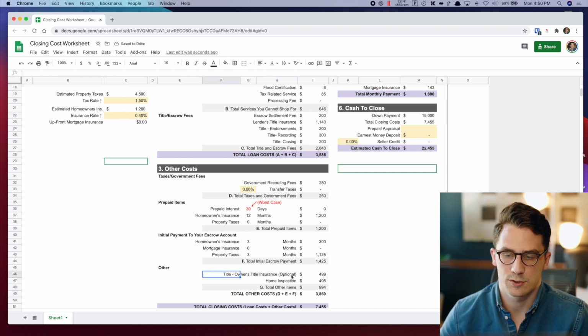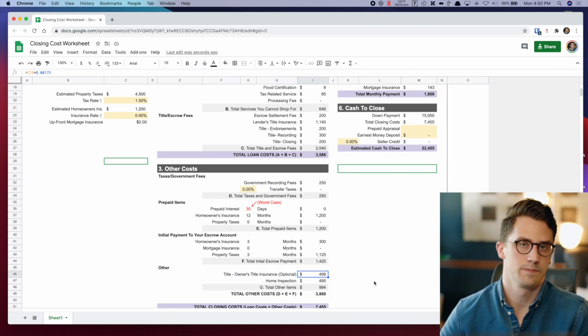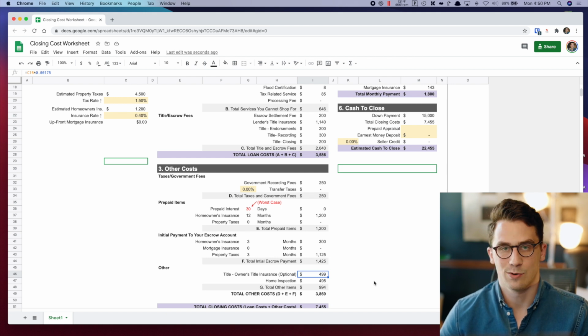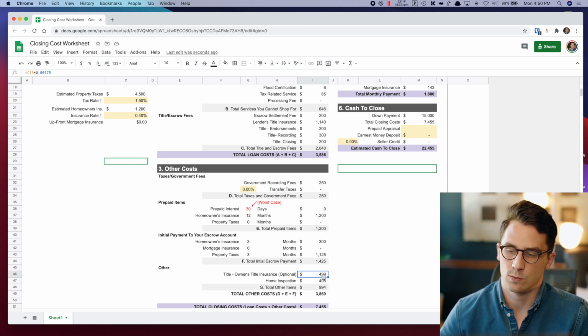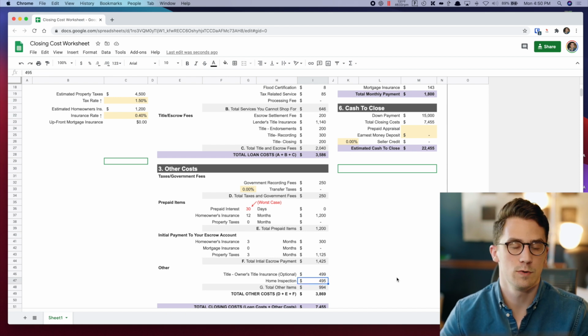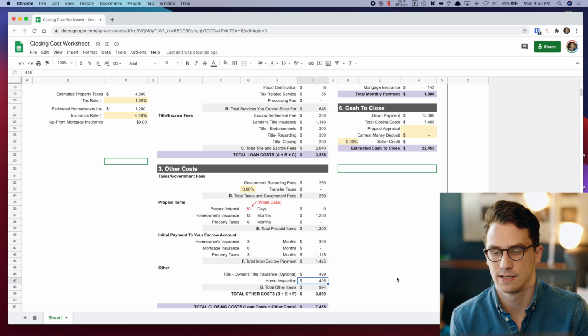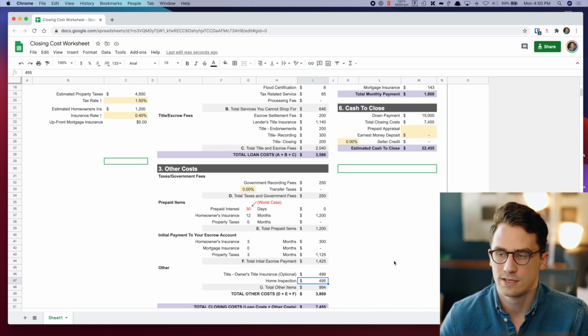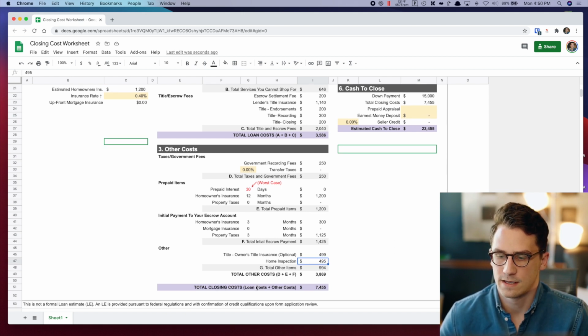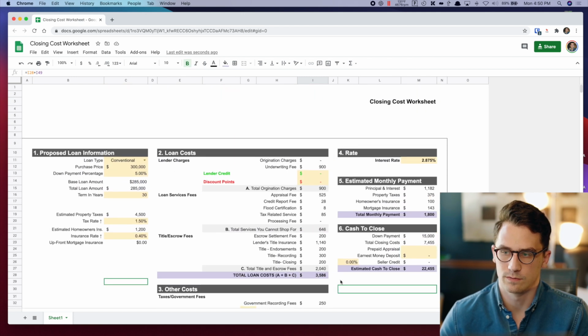Then you also have an optional owner's title insurance policy. So if you read up on that and say, you know, I don't want it, then you can 0 it out if you want to. Just know that it will take out this formula in here. And then you're most likely going to have a home inspection cost. So I threw that in here as well, so you can see what that looks like. So now what we can see are the total closing costs of this loan.